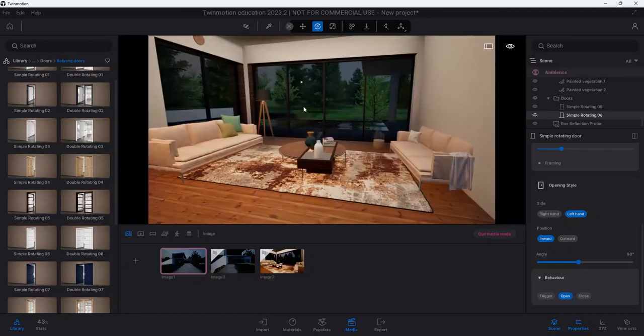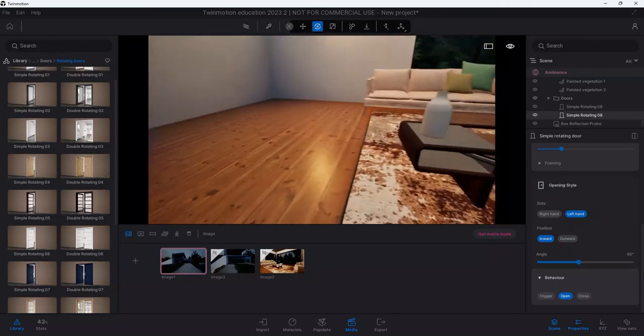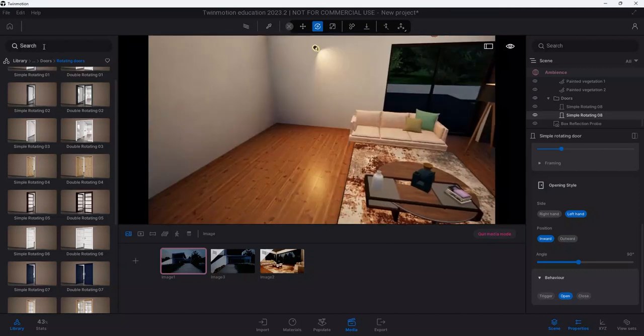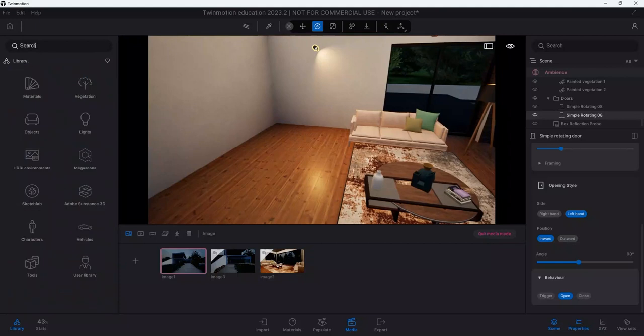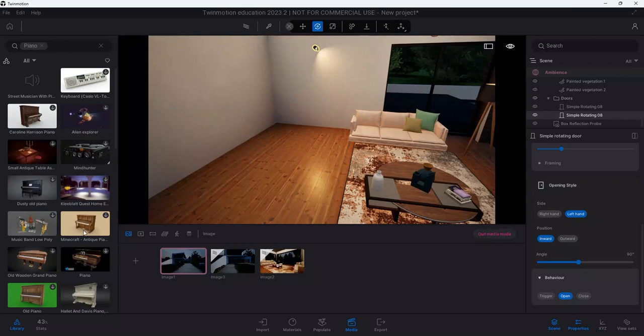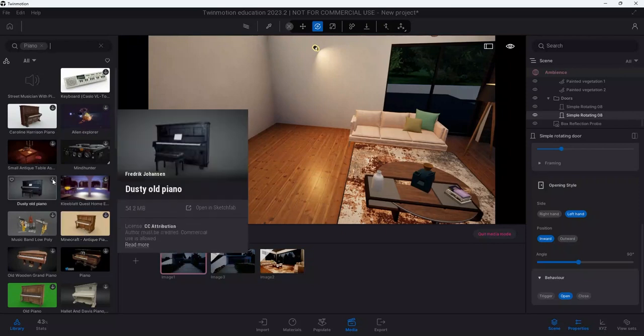I'll focus more on this, but since this will be a 360 image, perhaps adding something here could also be interesting. So I'm going to look for a piano. Let me see. Maybe this piano could look interesting. Maybe this dusty old piano. I'm going to download it.